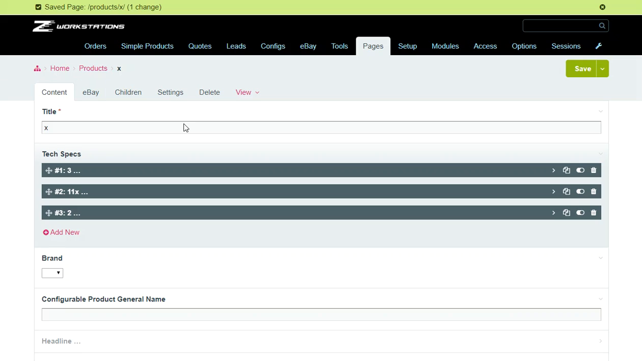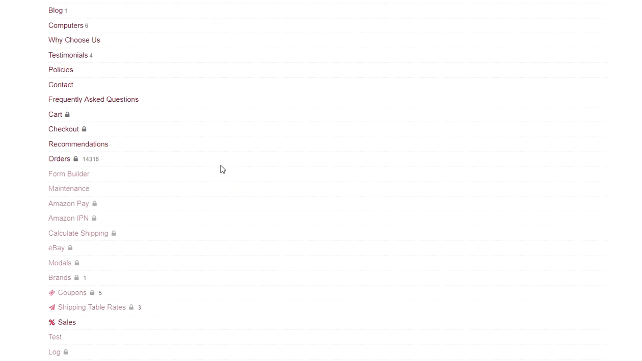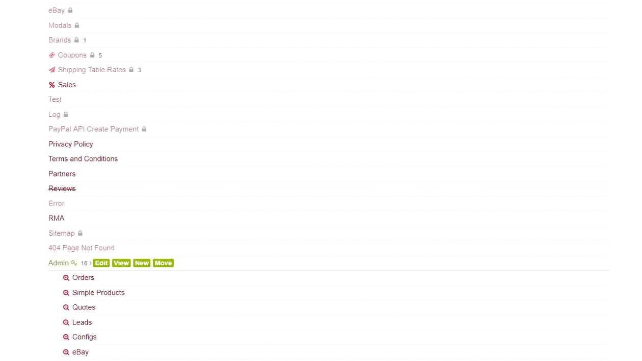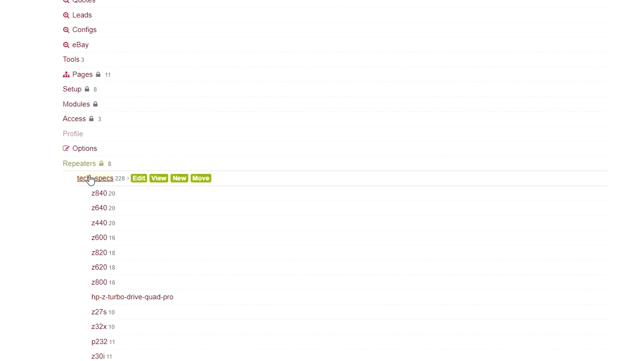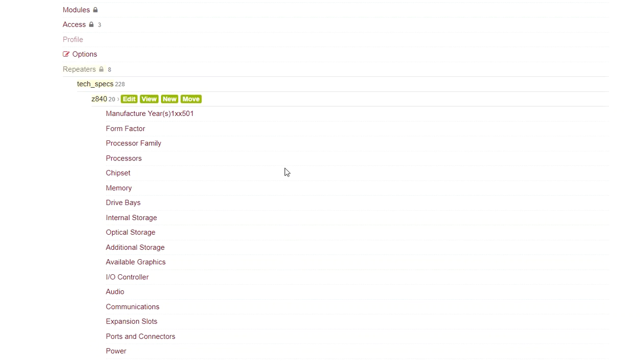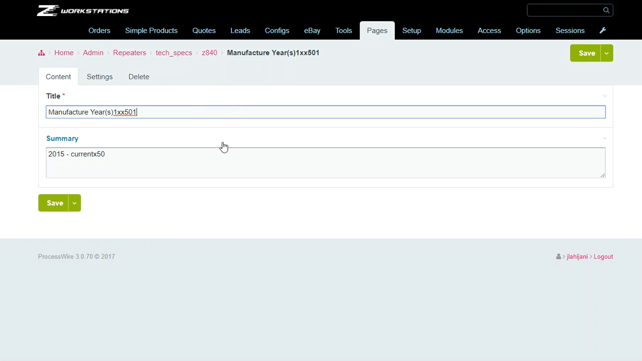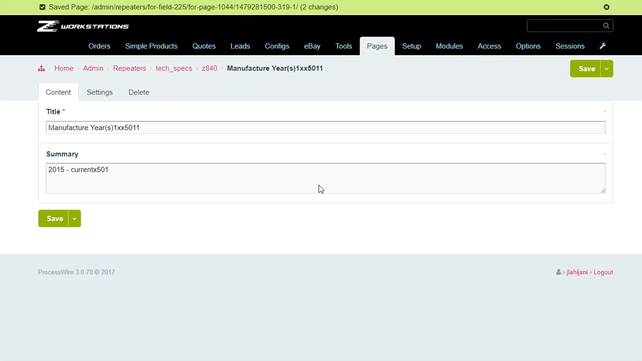So one thing to note is I also tried messing around with the admin section. Let me scroll down here so it's in view. So here's our text specs repeater with the items stored under here. And if I modify the things here, it'll work fine. But obviously this is not the right place to do it.